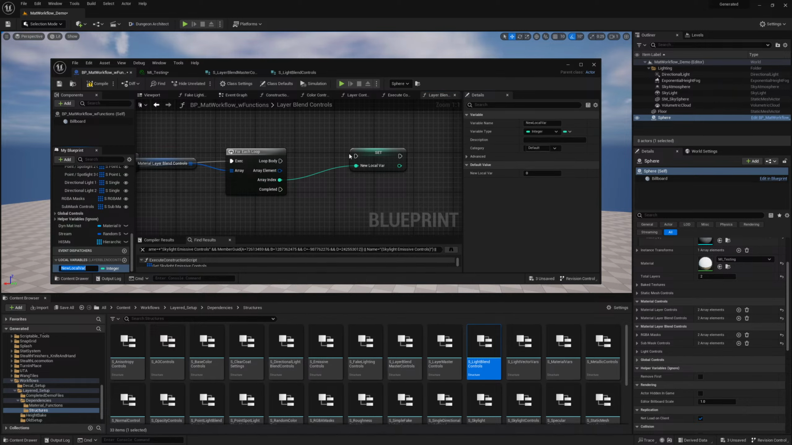I can make the local variables. Okay. Let's call it index.